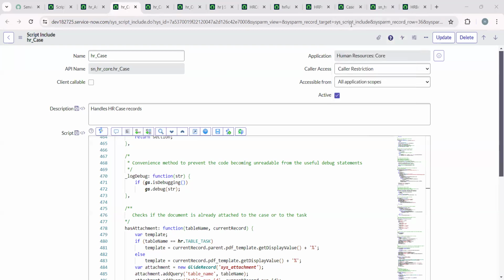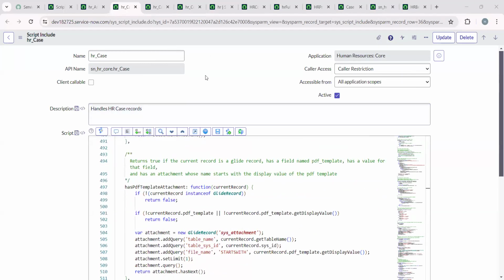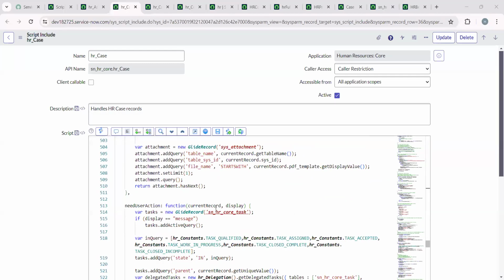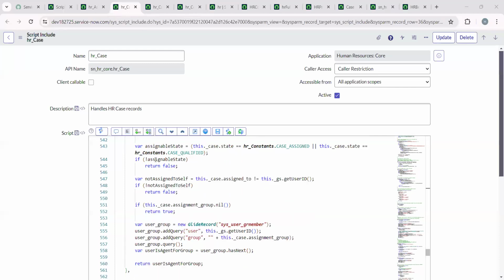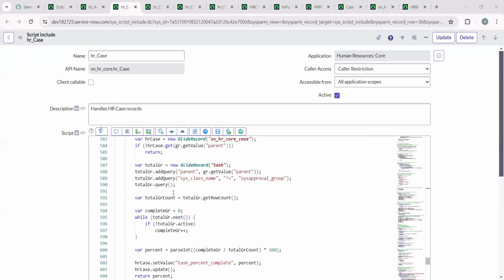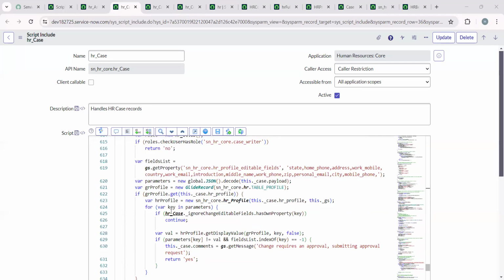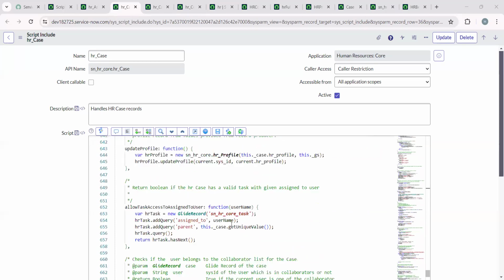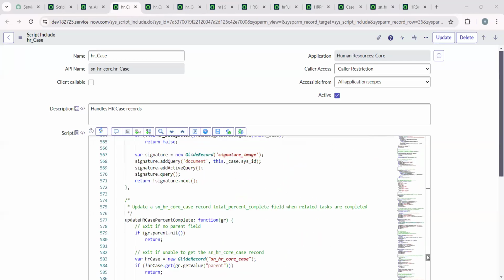Have you gone through this? Any questions? This has a lot of things in it. You need some more minutes to go through this one. But you can find HR constant, HR delegations. All these are separate script groups: HR utils, HR profile, HR case. So many of your scripting groups are involved in this.